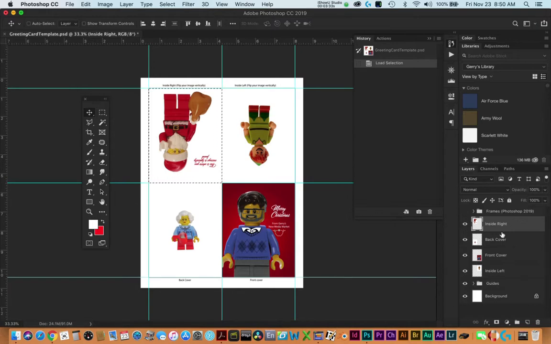This is the picture of Santa, the inside right here. And I've made a selection by hitting the Control key and then clicking on this little thumbnail here. Control on your keyboard and click on here, left mouse click, and it will make a selection. If you're on a Mac, it's Command and click on here.